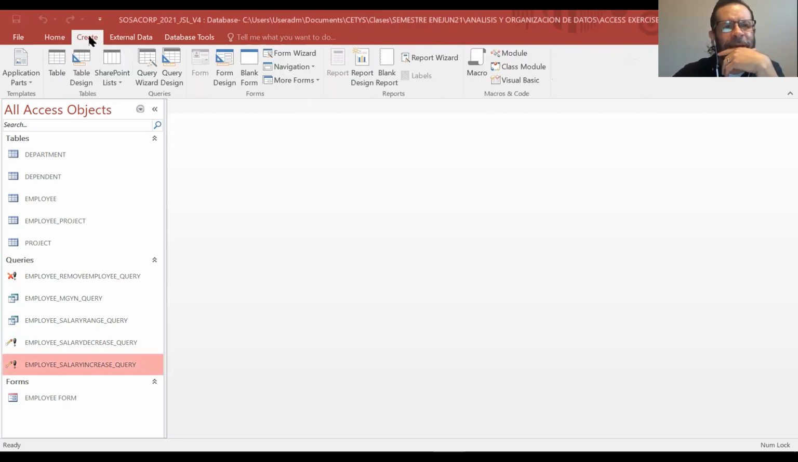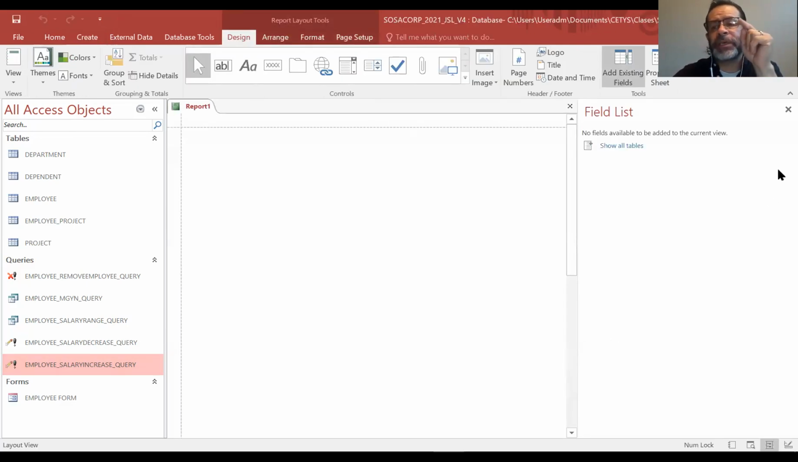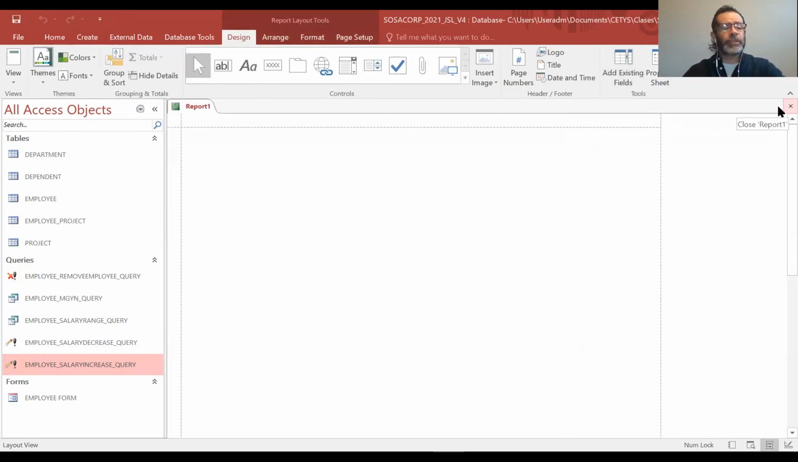So I'm gonna do this again. We're gonna go to create, and then we're gonna create a blank report here. And so remember, every time we open something for the first time, a report, a form, a query, a table, by default it's going to show us the view that has to do with the sort of presentation view: the datasheet view, the form view, the report view.